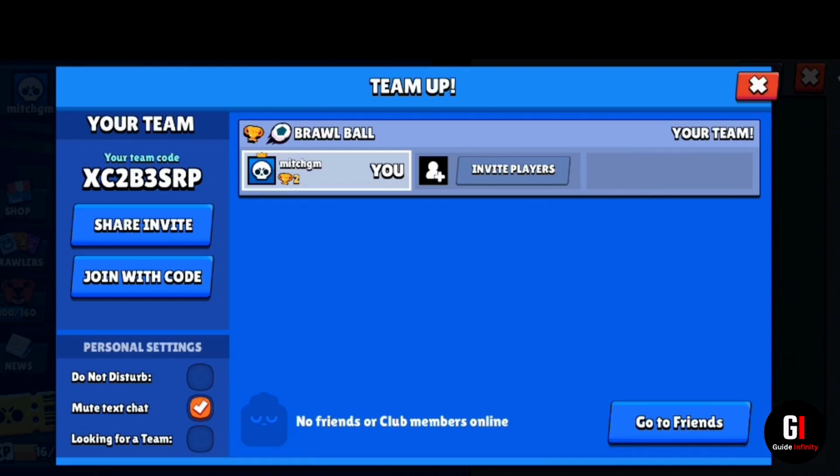So what you want to do from here is to take a look at your left hand side of the screen, and then you will see an option that says mute text chat under the personal settings. So all you have to do is to press onto the orange tick box next to it, and now the team chat should be unmuted. So I'm just gonna go back to the team chat window.